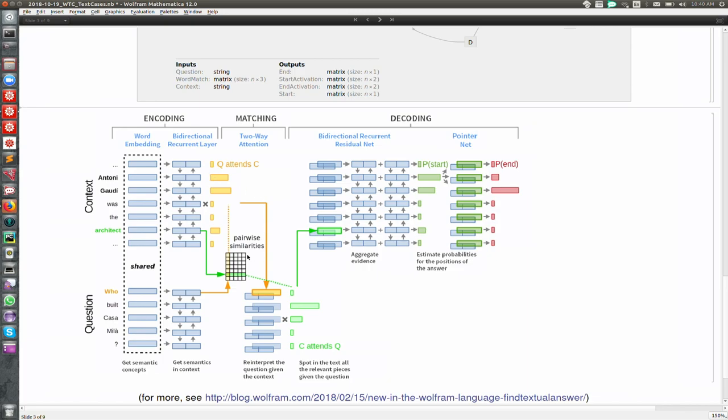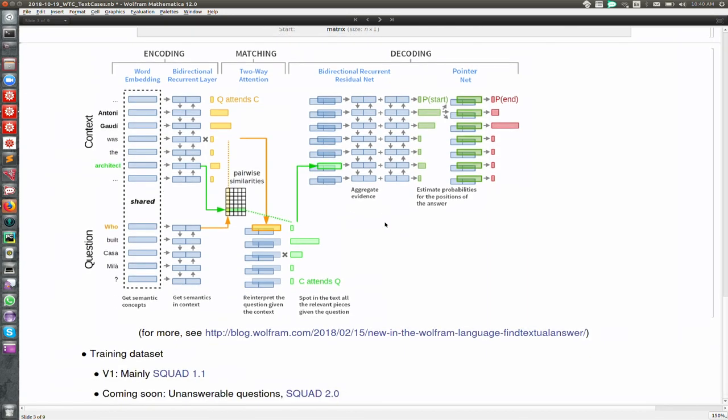And then after the attention, again, recurrent neural networks, because it's very good. And then some pointer networks, which assign to each word a probability that the answer starts and ends there. And then you apply your constraint to choose the best segment of text that will answer the question. Yeah, there is a blog if you want more explanation.